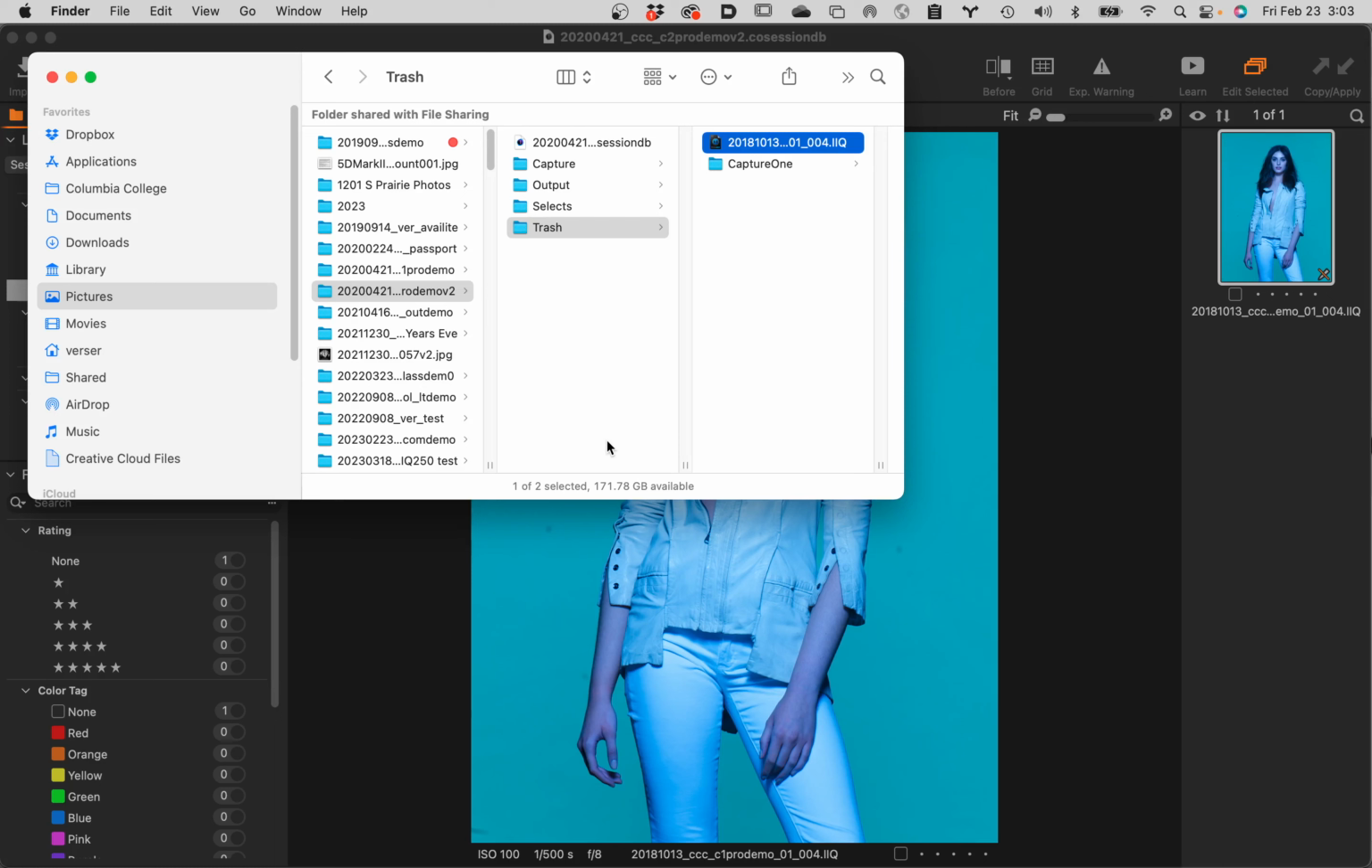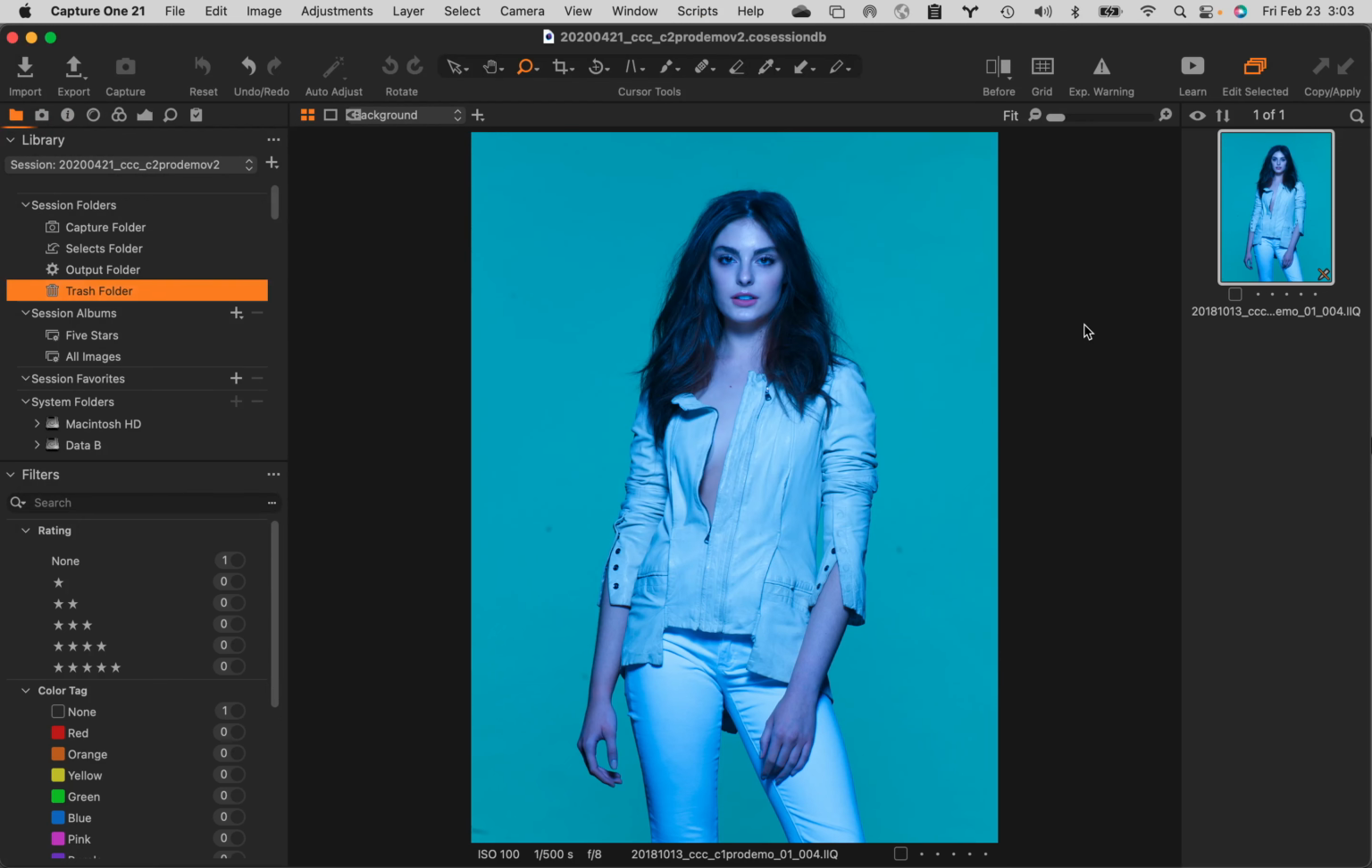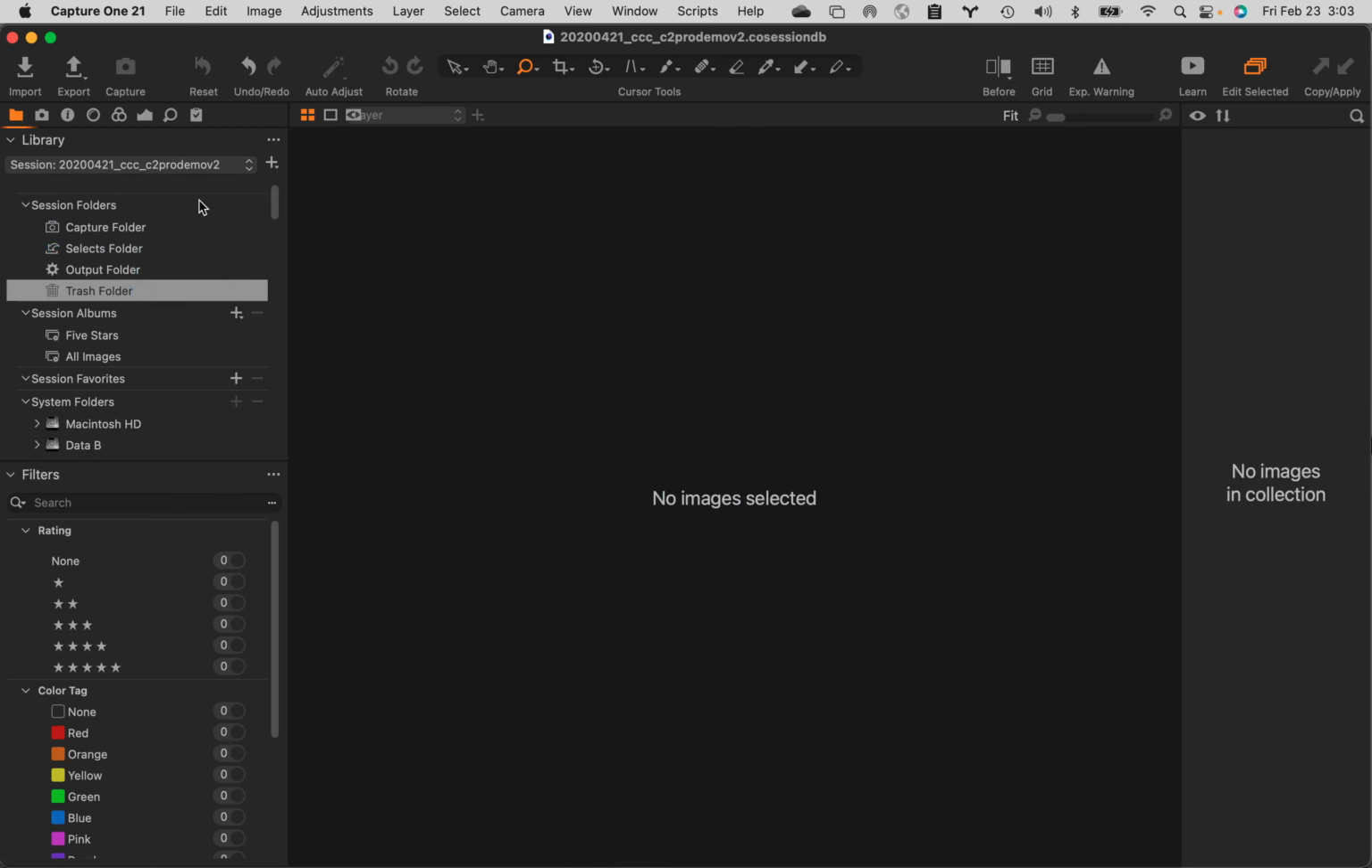Two-step process, we've gone through that. Okay, now you want the file back. That's a great question. The way you get it back is that you can click on your trash folder and the thumbnail will show up, and then simply click on the thumbnail and drag it back onto your capture folder and let go.